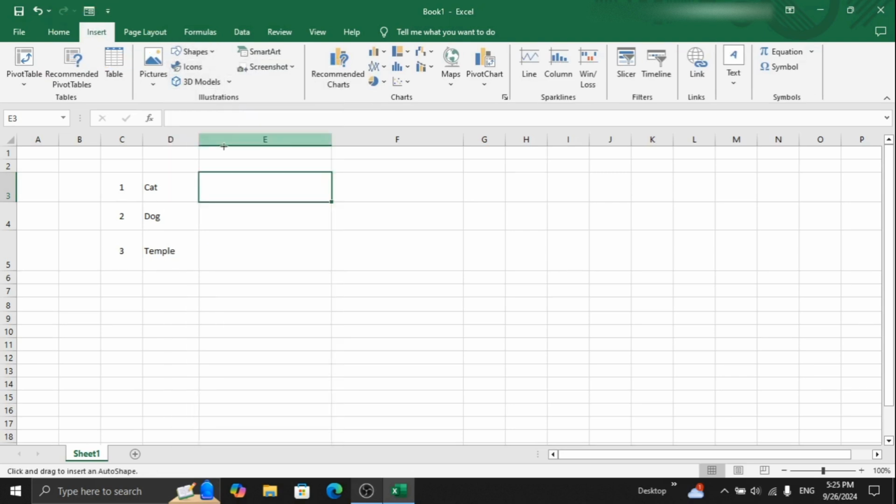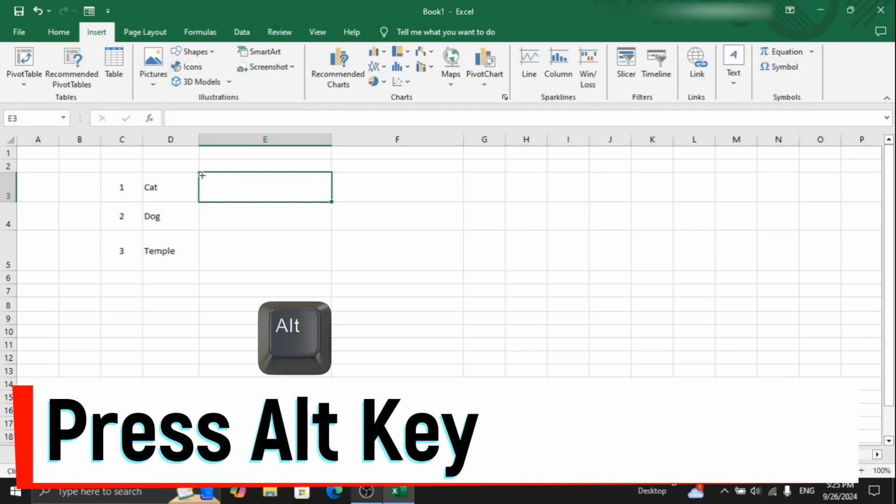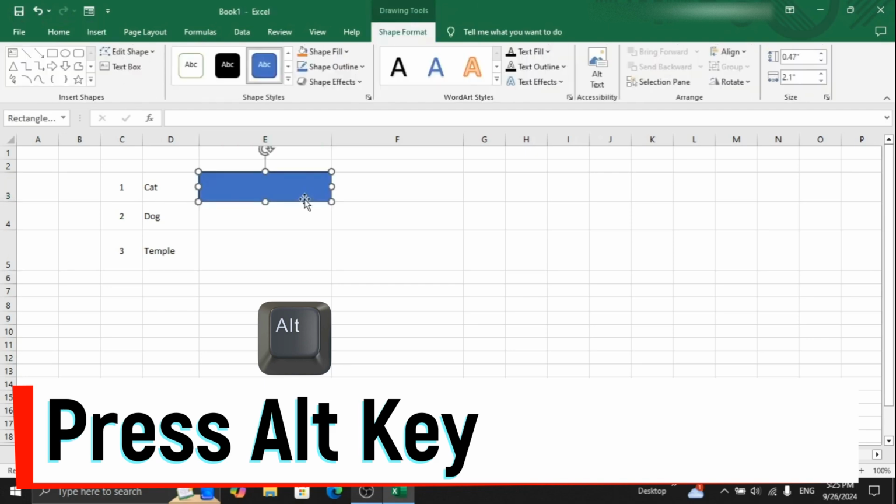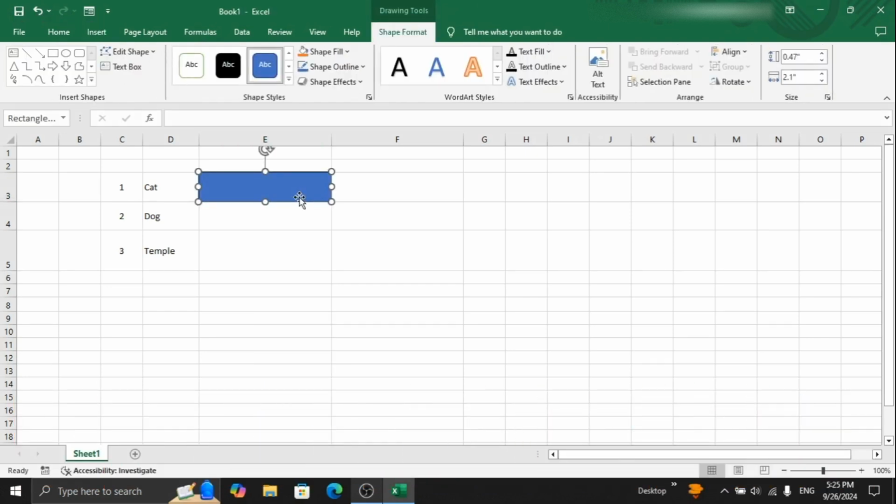Move the cursor to the top left of the cell. Continuously press the Alt key on the keyboard and move your cursor bottom right by clicking on the mouse. The shape automatically fits the cell.